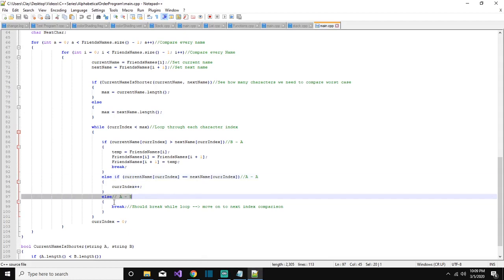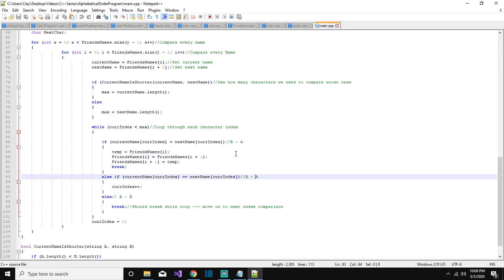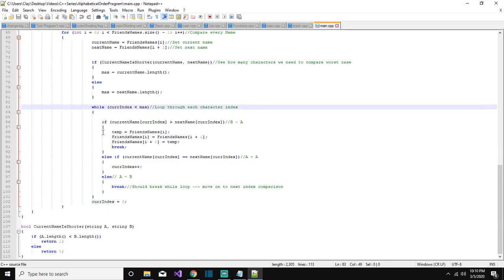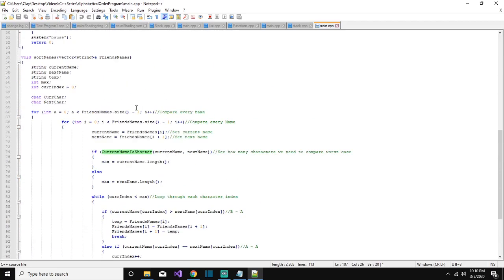And then this one is if our letter is before the next name letter. So A versus B, A versus A, and then B versus A. And in this way, we can sort out all the names in the list. And then this is our index of what letter we're looking at. And we just set it to 0 each time. And you can see our while loop has the condition while that index is less than the max. And then our bool name is shorter just looks at two names and returns the length and compares them.